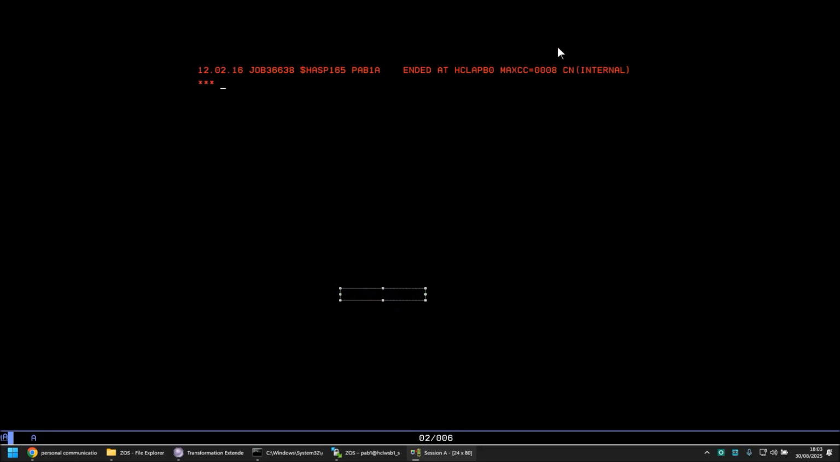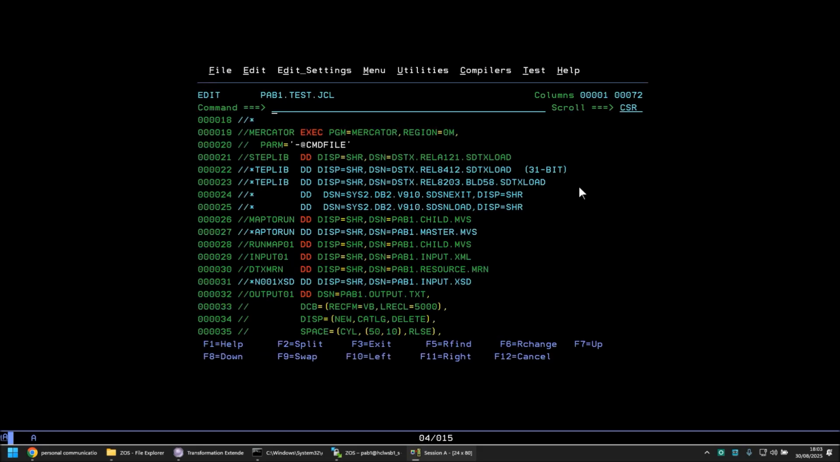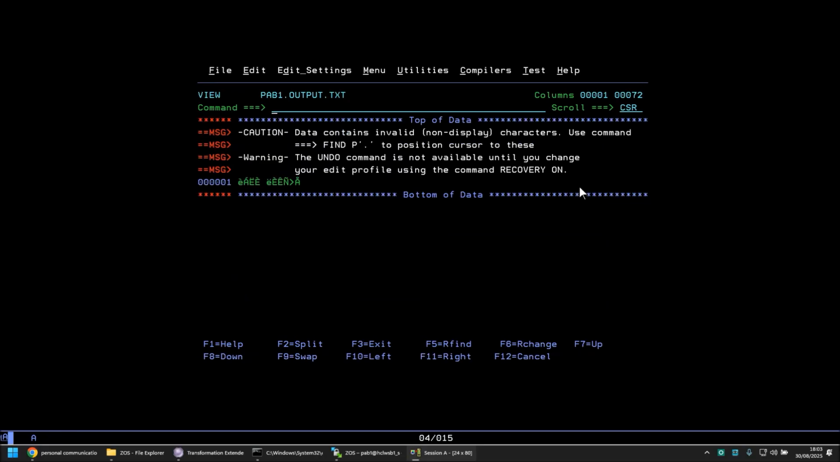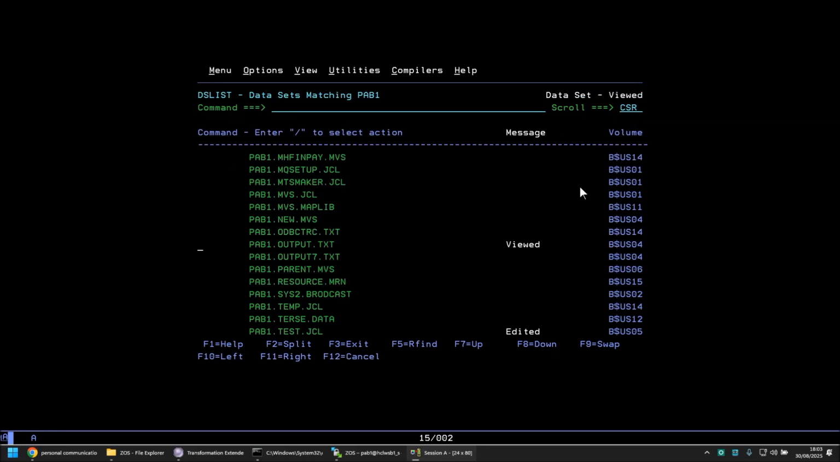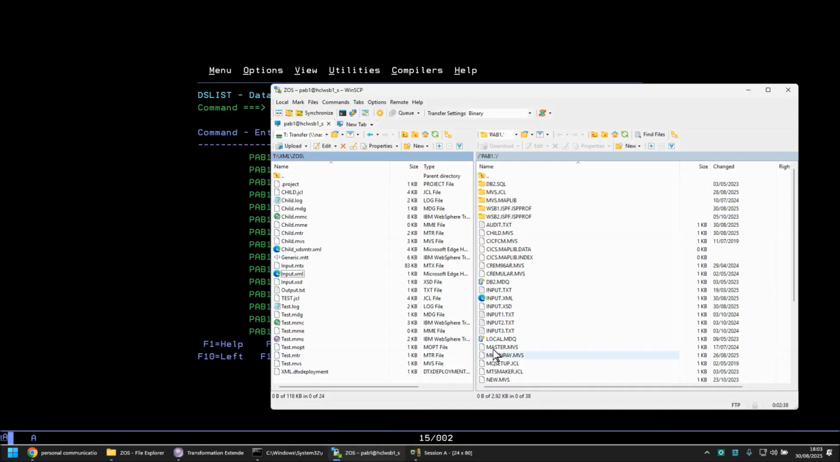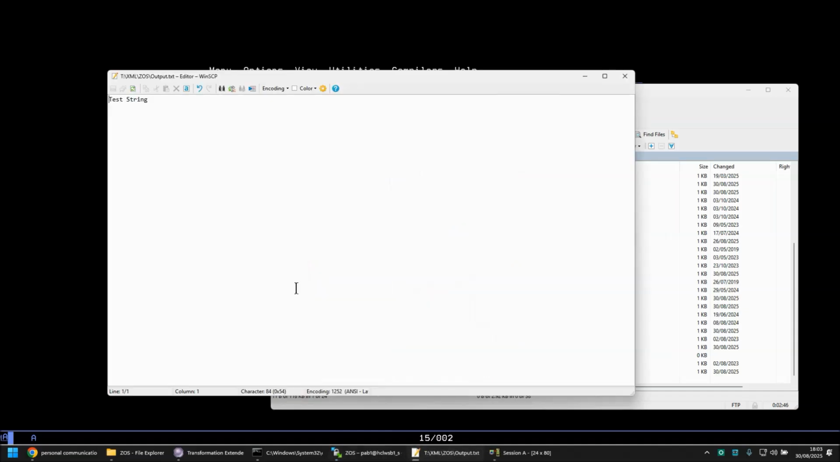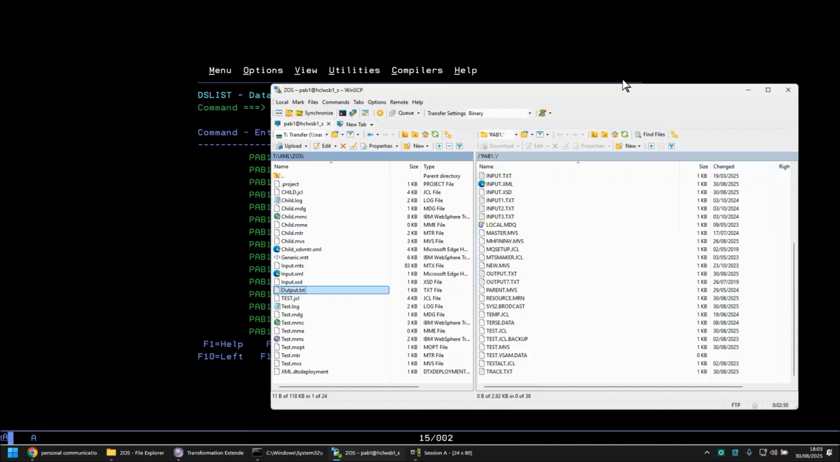Return code of 0008 means it was successful. And if I have a look on the ZOS platform at that file, it will be garbage on screen. But if I go to my transfer program and grab a copy of output.txt in binary mode, bring it back to my PC and then open it, it says test string. So we know that that child map is working perfectly.